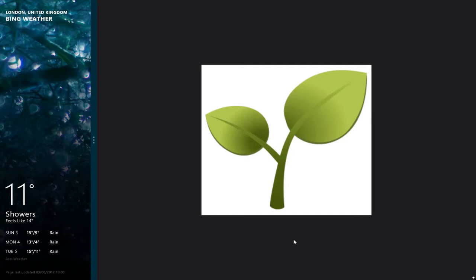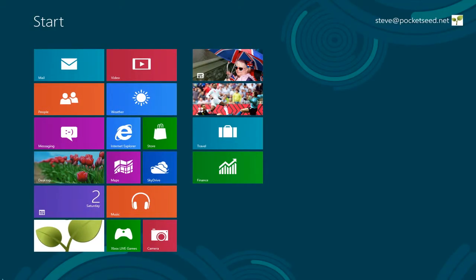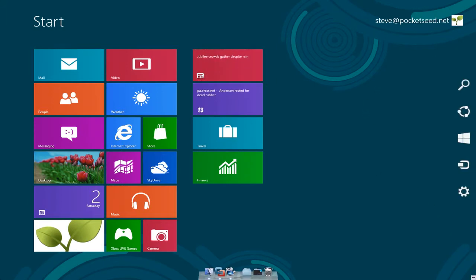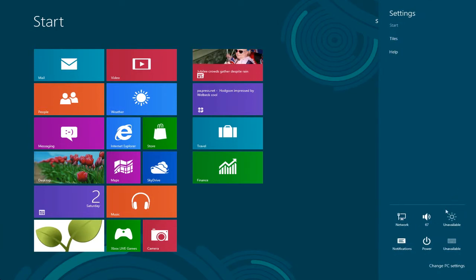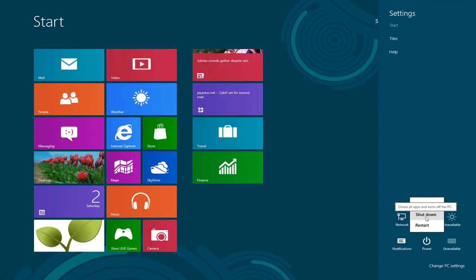The final thing we'll cover in this overview is shutting down a machine, as that's a bit tucked away. So if we go back over to the start screen and we move over to the top right or bottom right, see some more options appear. If we slide up here, we can go into the settings menu. We've got the power option here, click on, and then there's our shutdown.